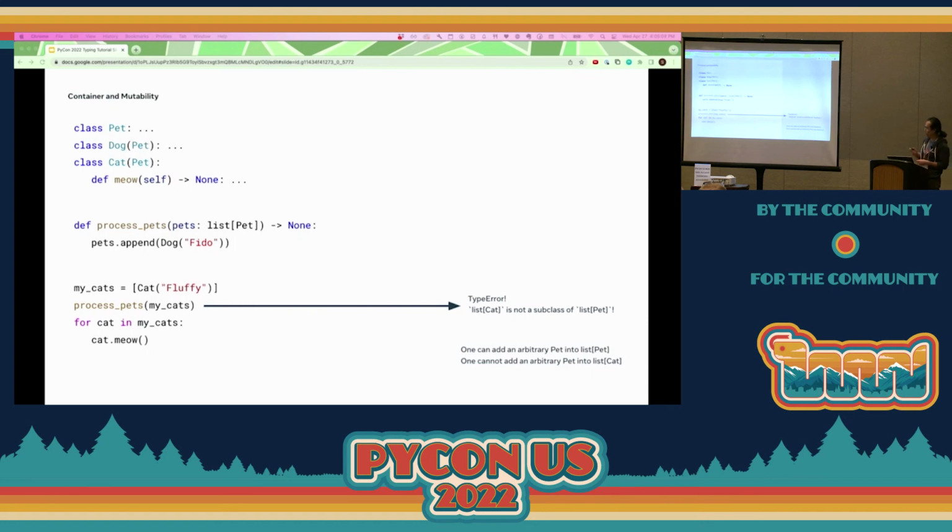A list of Pet allows arbitrary pets to be added into it. But a list of Cat only allows arbitrary cats to be added into it. It does not support adding arbitrary pets into itself. So there's something that the list of Pet can do, but the list of Cat cannot. So the substitution principle doesn't hold, so this is not OK to do.